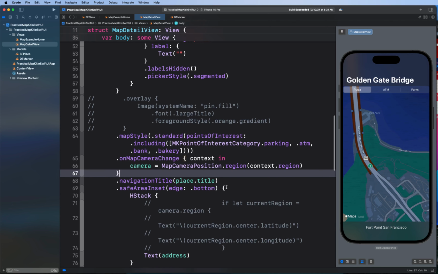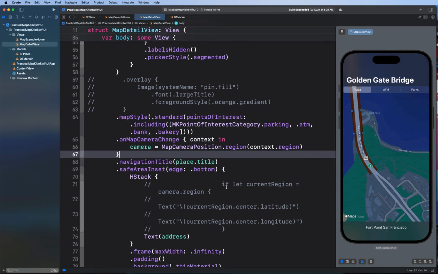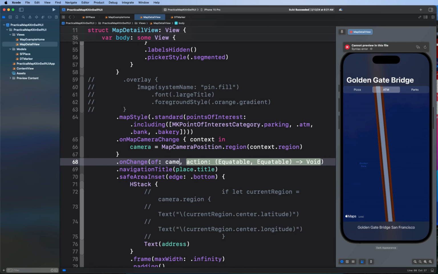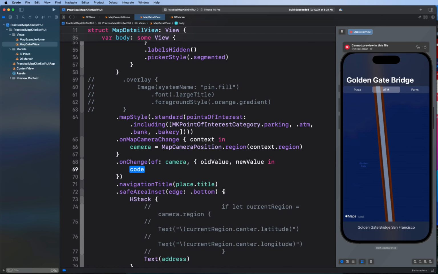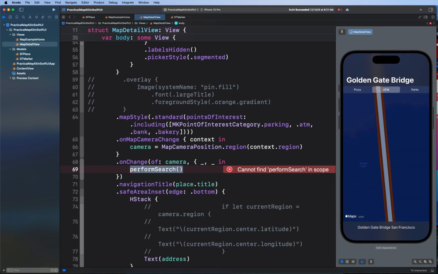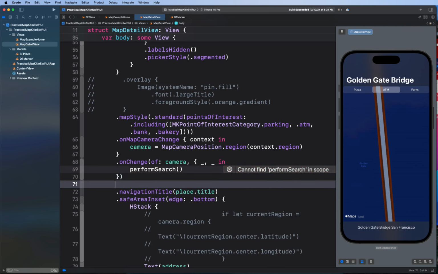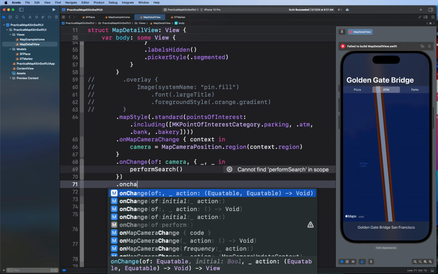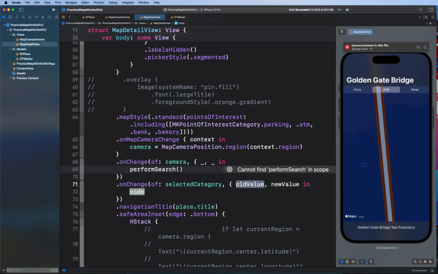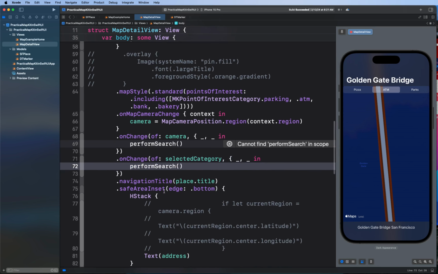Okay, so right underneath the mapCameraChange, we're going to add onChange, and on change of camera we don't care about the old value and the new value, so we're just going to put underscore there, and we're going to call a function called performSearch. Now performSearch is not available at the moment. We're going to create that in a minute, but let's add another onChange, and this one is going to be on the selectedCategory. Once again, we are not interested in the old value and the new value. We are simply going to call performSearch right here.